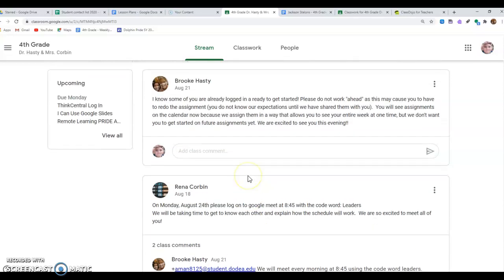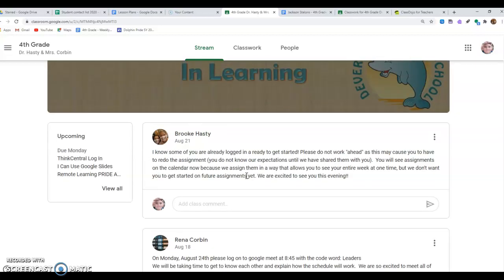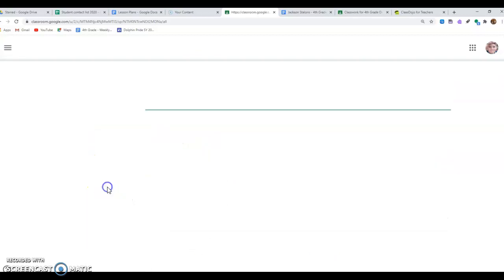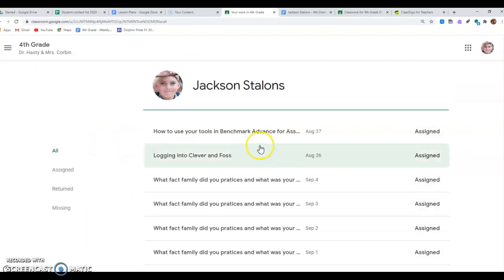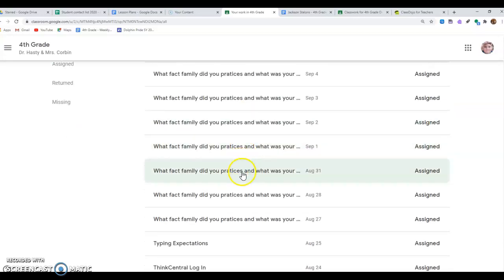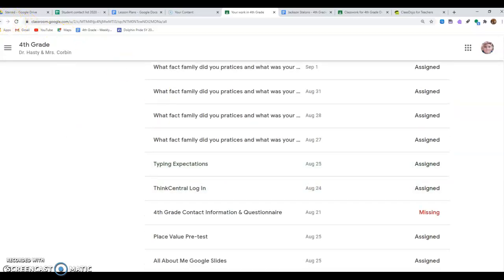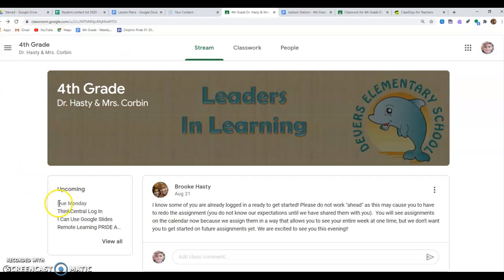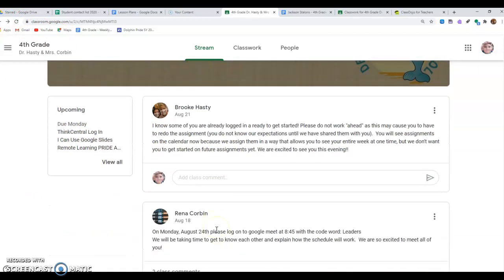Usually on Monday morning or each day, we'll give you a little overview of what is due that day. Also over here, you have upcoming, due Monday. Here are all the things again that are assigned, but you'll have this little box that tells you, here's what's due Monday. So there's a lot of resources here to keep you aware of what you're doing and how to find it.